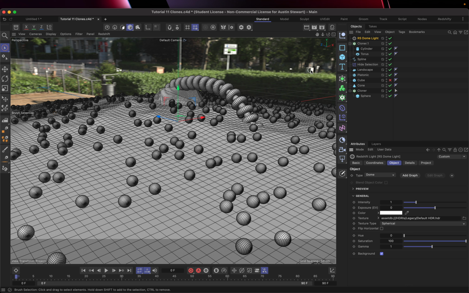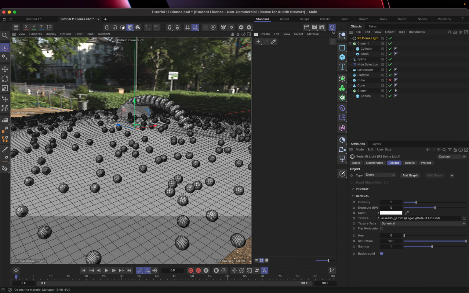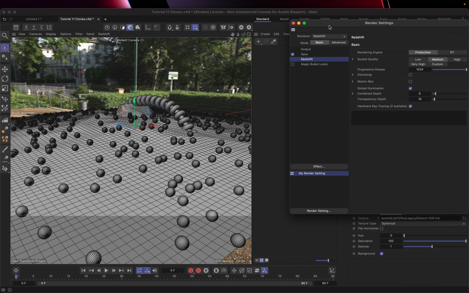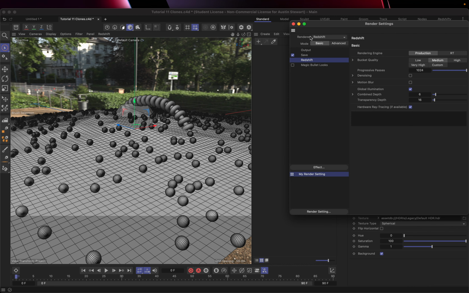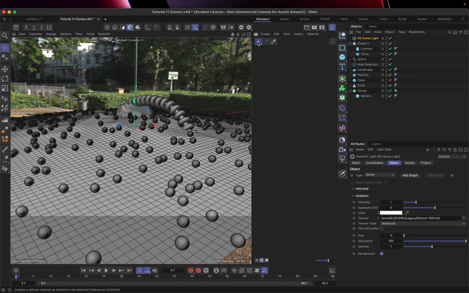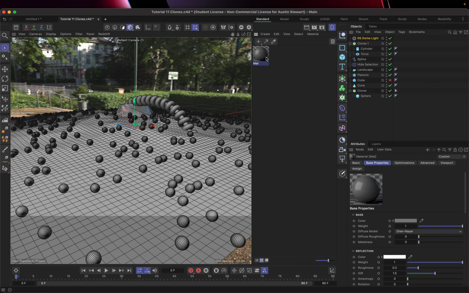Okay, so we've done that. Let's go ahead and create a material. And if you haven't done so already, make sure that you are in Redshift. So you're going to want to click on your edit render settings and make sure the renderer at the top is set to Redshift. Okay, so I'm going to go ahead and hit plus, create a standard material.